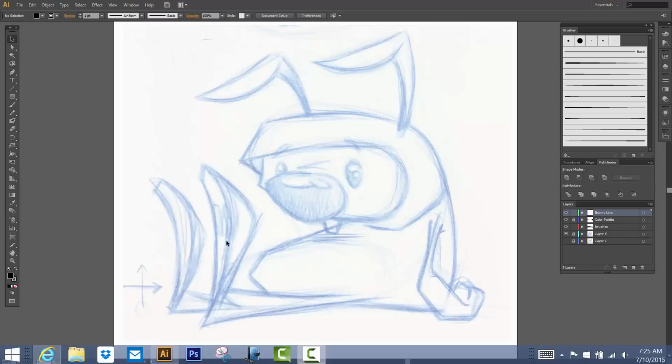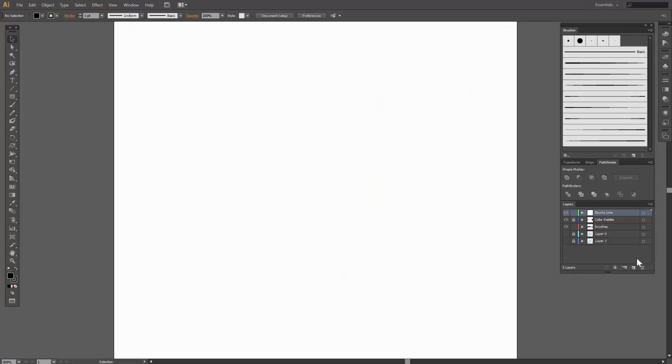Alright guys, welcome back. We are going to go through kind of just an inking tutorial. I do have some custom brushes. I got a cool little bunny character here, so let's show you how to set up the template here, just so you can see what we have done.